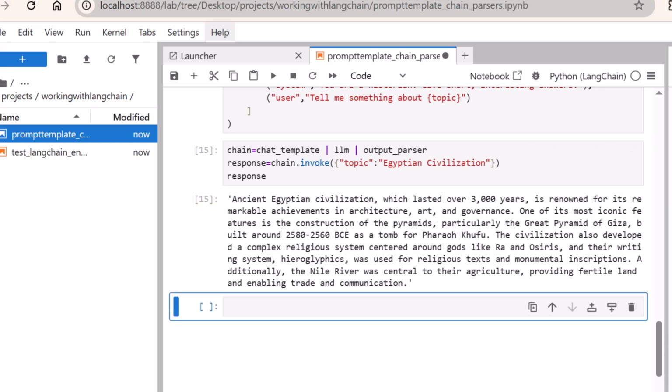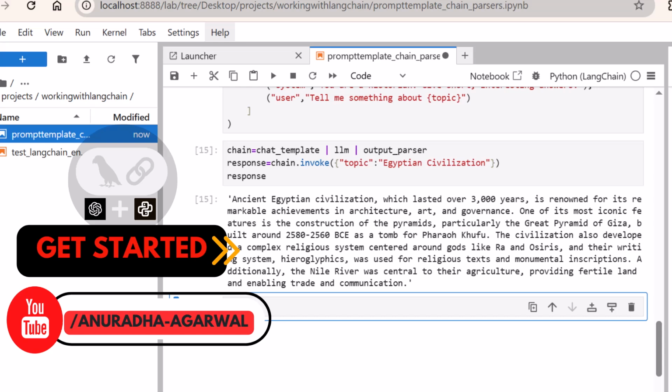All right, so that was all about this lesson. The purpose of this lesson is to come up with the core concepts or core building blocks, which are prompt template, chat prompt template, ChatOpenAI, string output parser, LCEL, and of course we use the invoke method.